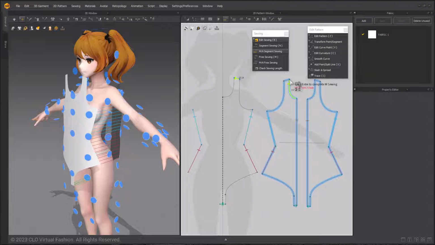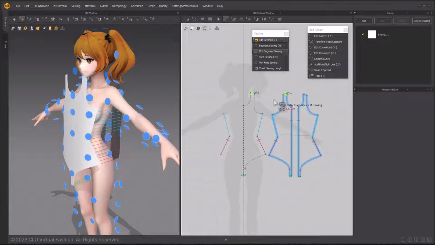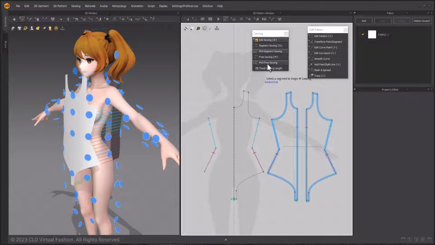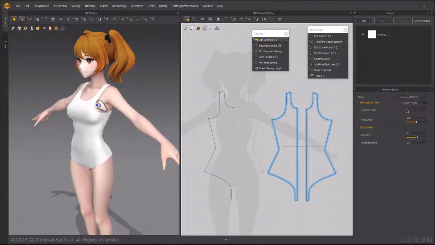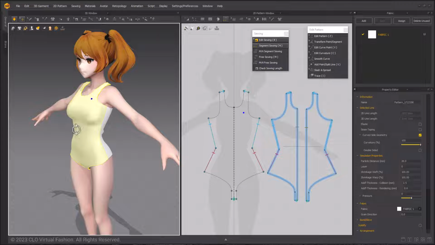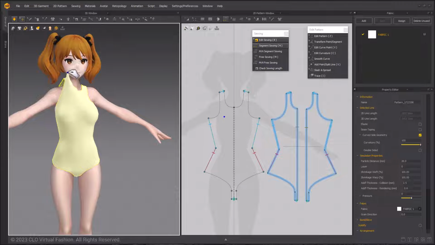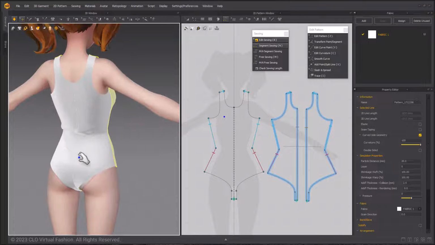Using the 3D space as a reference, I can see I forgot the shoulders, so I'm going to use the segment sewing tool again to sew the shoulders together. Once I'm happy with how my sewing looks, I will just use the space bar to simulate. You can also check how it's fitting by grabbing the garment in the 3D window while you're simulating to pull on the garment and see where some problem areas might be.